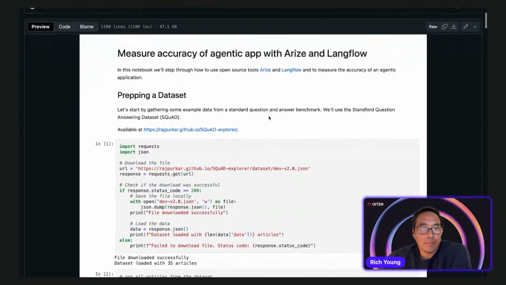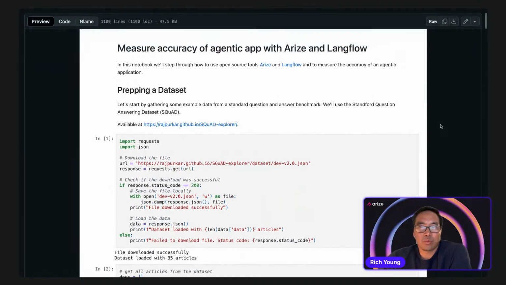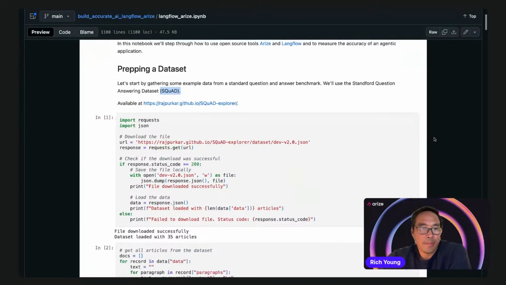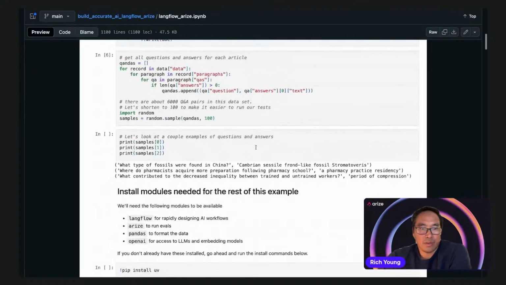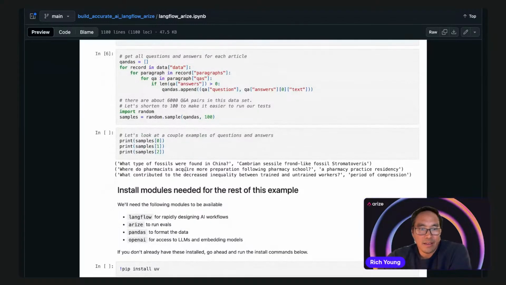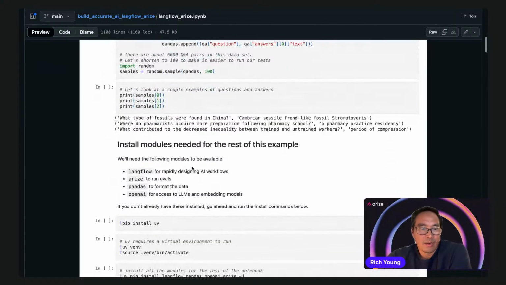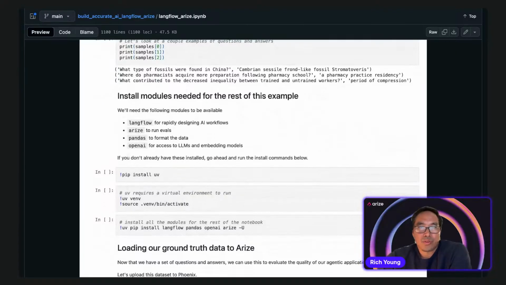So I'm going to walk through the notebook here, and this is going to be supplied as well as part of the webinar. So the first step, in this example that we're going to run here, is prepping a data set. As we mentioned before, we're using the SQuAD question and answer benchmark data set here. So we will go through a couple examples, gather what we need there, and you can see some of the details there. Next, we install modules for the rest of this code-based example.